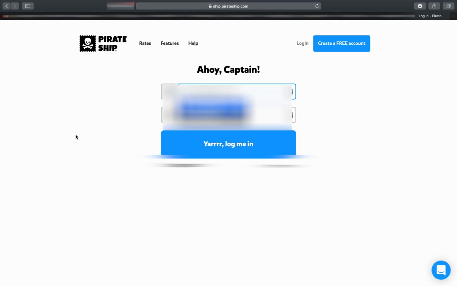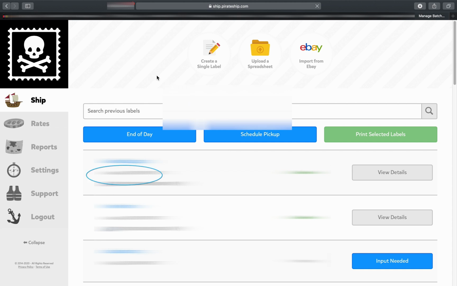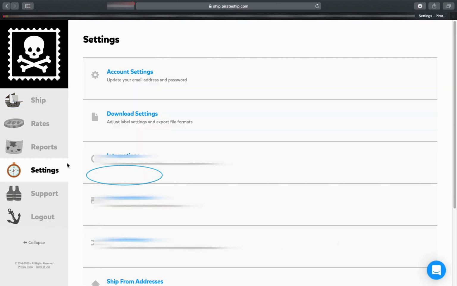Okay, Pirate Ship. You need to create an account, and to integrate, you go to settings, and this is to integrate with eBay.